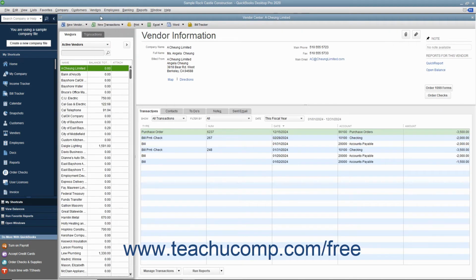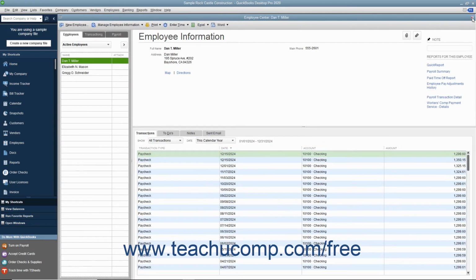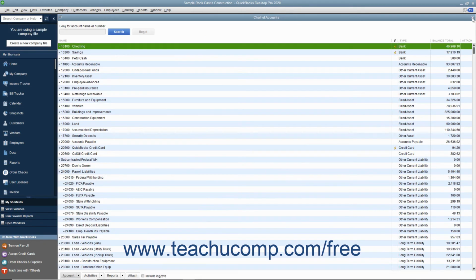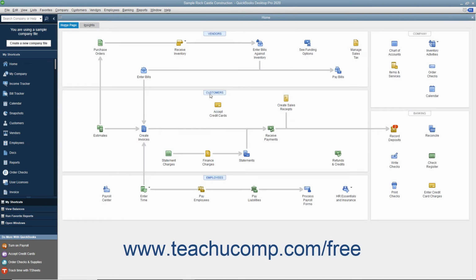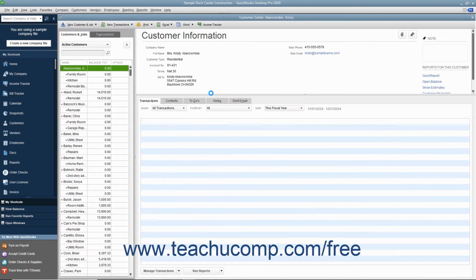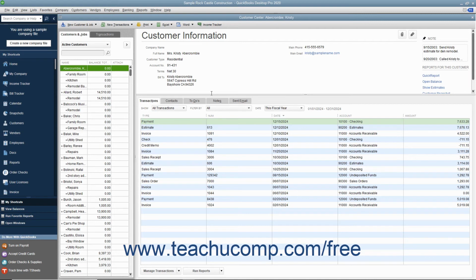These lists, with the exception of the chart of accounts, are maintained within the Related Center in QuickBooks. So, for example, you can open the Customer Center to access the Customers and Jobs list. The lists within the centers also share a similar layout and structure. So after learning how to perform list-related tasks in one of the centers, you can then quickly master using the lists in the other centers too.